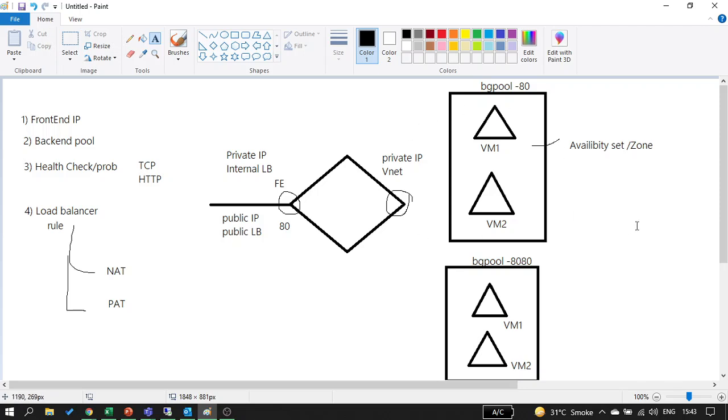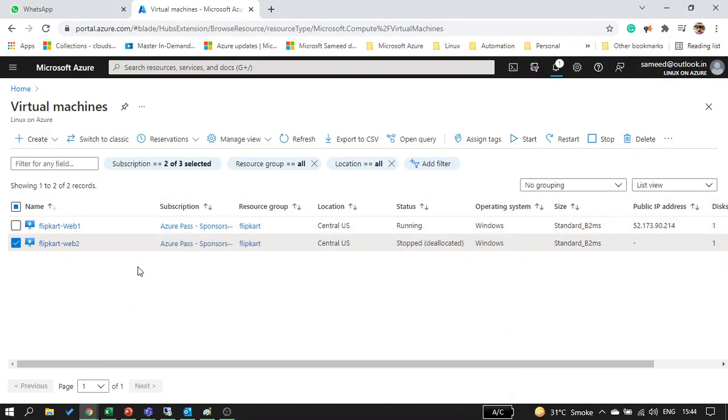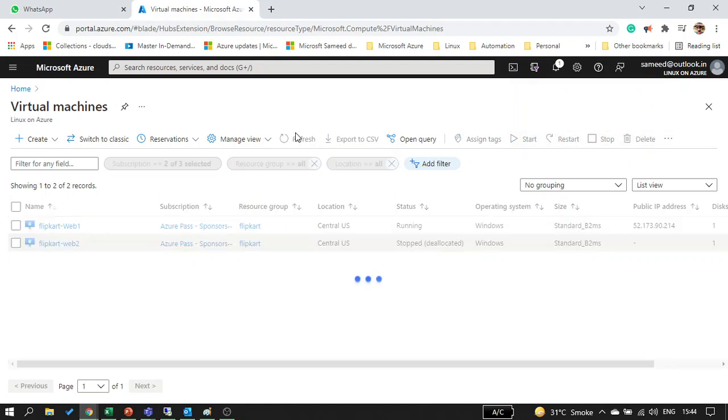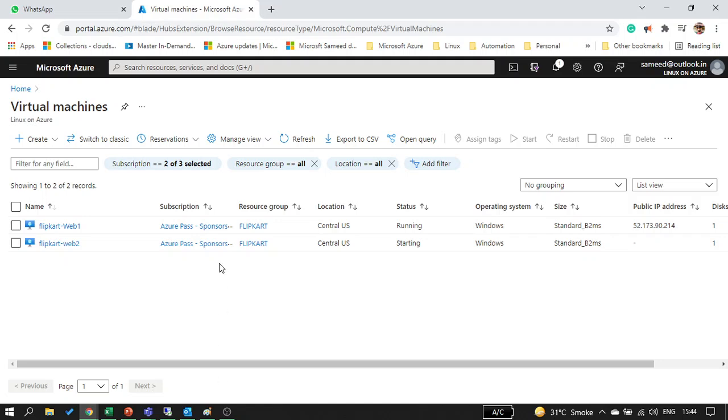If Microsoft takes downtime of a physical server and both machines were deployed in the same box, then both machines will be down. So there is no use case of deploying high availability to distribute workloads, right? So we will make sure that we have high availability, either an availability set or availability zone. So I have deployed these machines in high availability, right?